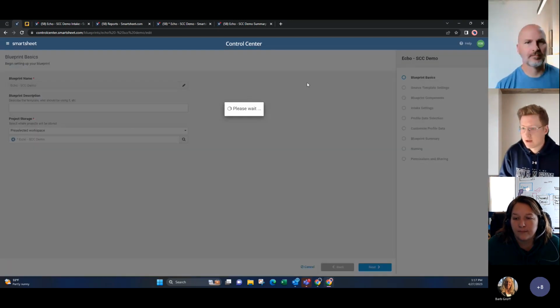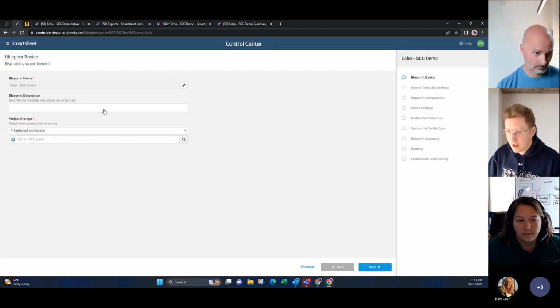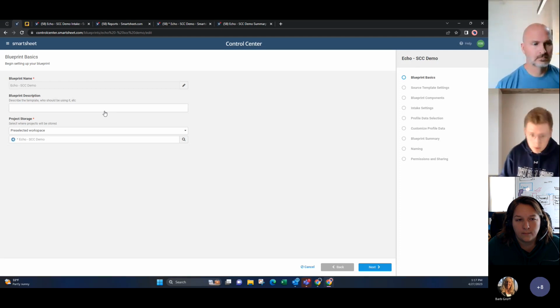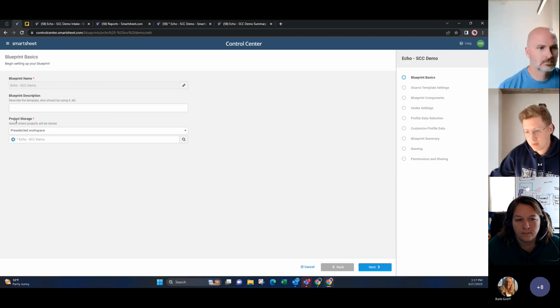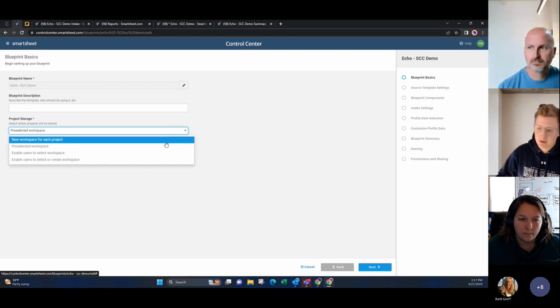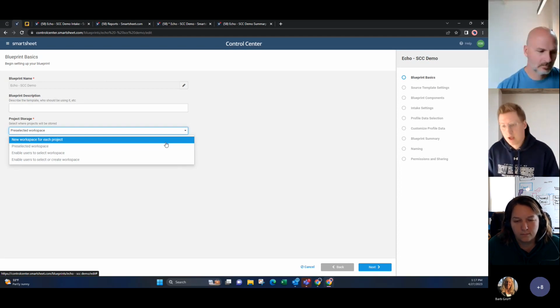We'll open it up and take a look. So this is the first screen you'll be greeted with, right? It's your opportunity to name the blueprint and write a brief description. It's not required, but can help you keep track if you're juggling multiple blueprints. And then you're posing the question of where do you want to store these projects, right? This drop down allows us a couple different options. It allows us to create a new workspace for each project. You can have a pre-selected workspace, or you could have the user who's provisioning that project make that decision for you. There's benefits to each one of these options.